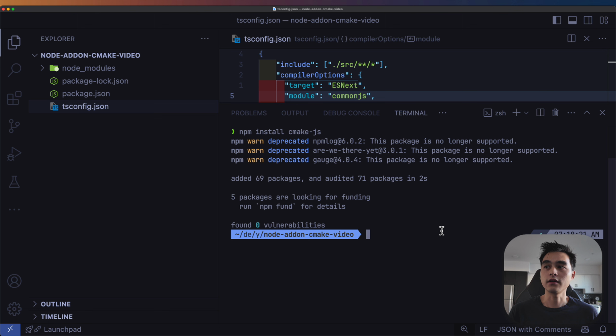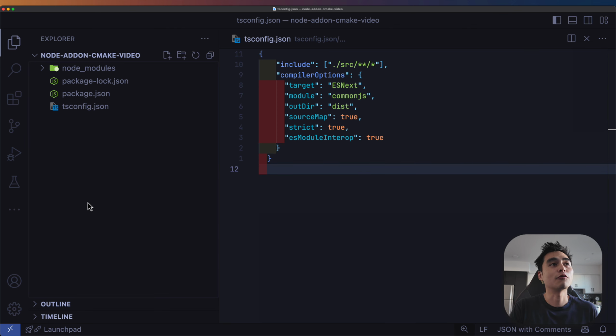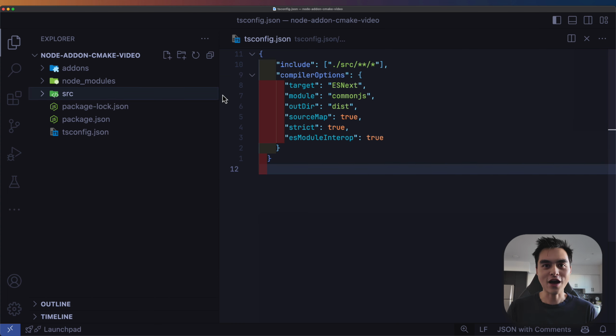All right, let's install some dependencies. The first one we need is cmake-js, and the other one we need is node-addon-api. So we're just going to go ahead and do that. Now we're going to create an add-ons folder. We're also going to add a source folder to hold all of our TypeScript files.